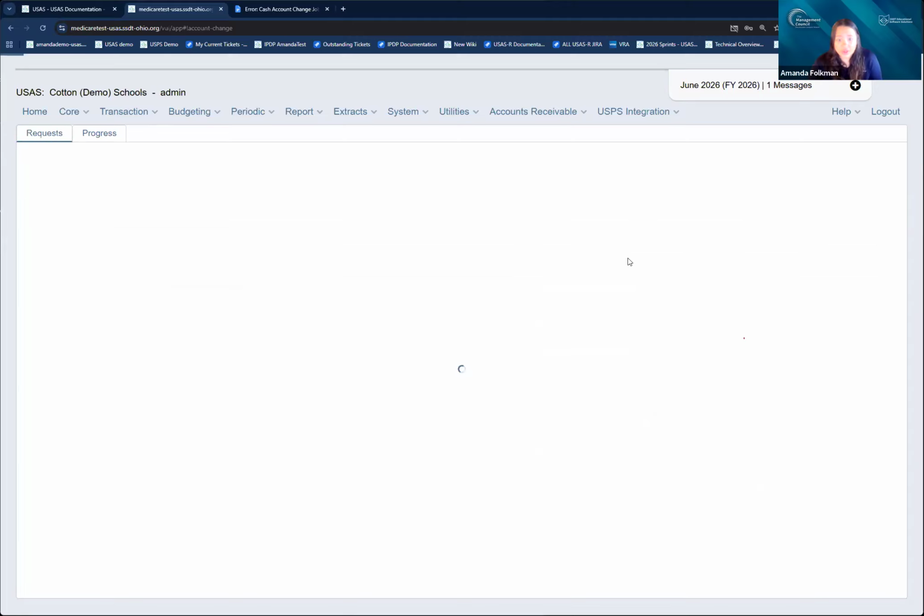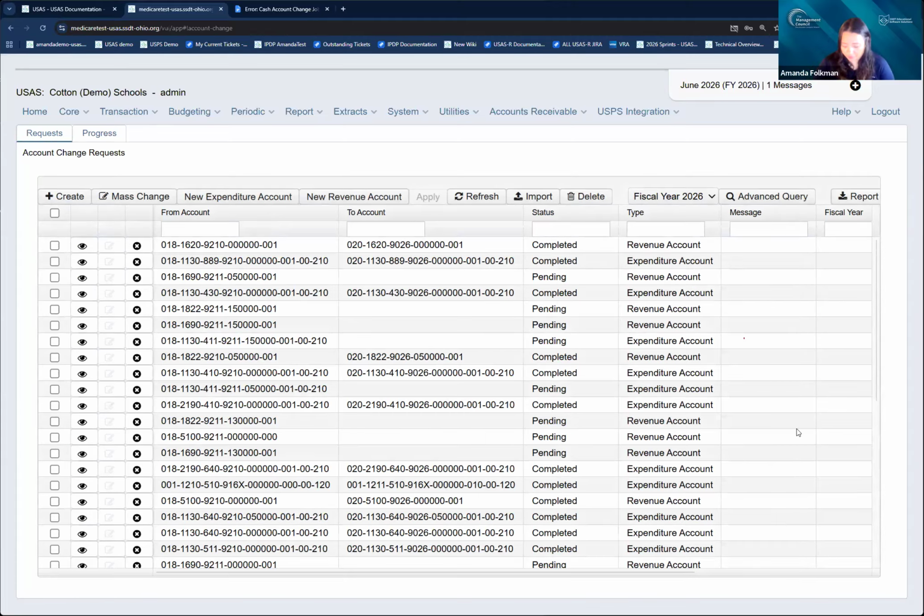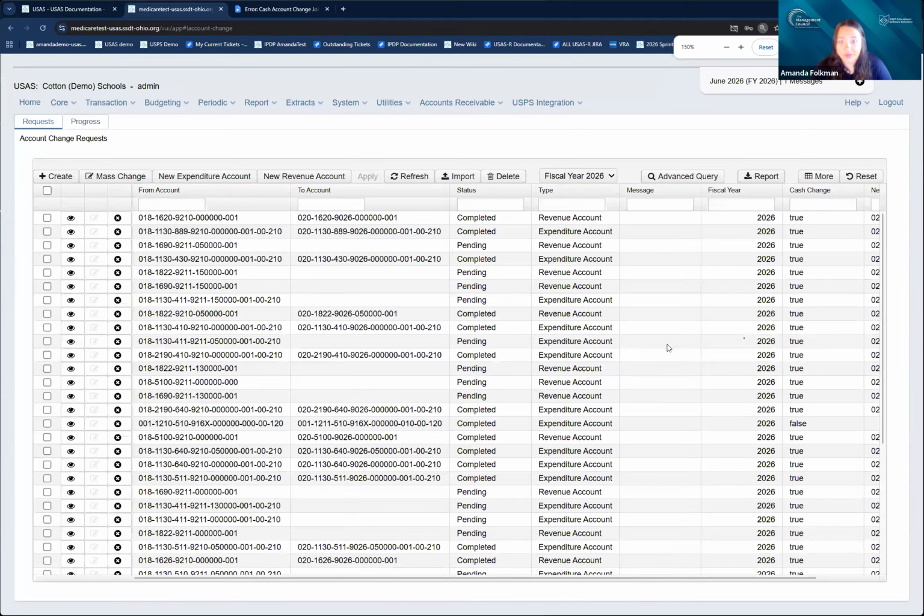The other thing I want to show: I've only been showing you part of this grid so we could adapt a little bit at a time, and I'm going to zoom out here. We also have some other columns on this grid that can be helpful. Now that I have multiple cash account changes, each one has a line for the revenue and the expenditure. It's a lot going on.